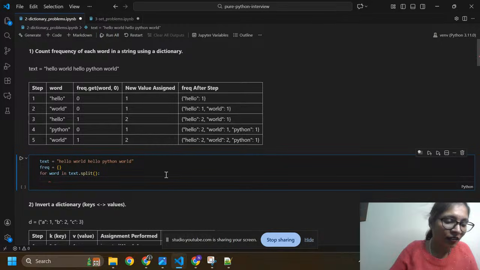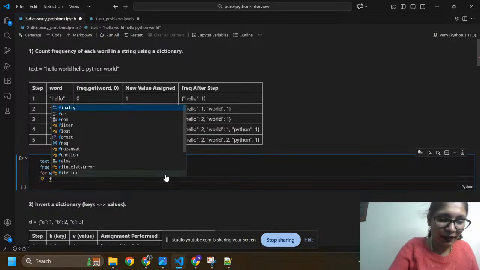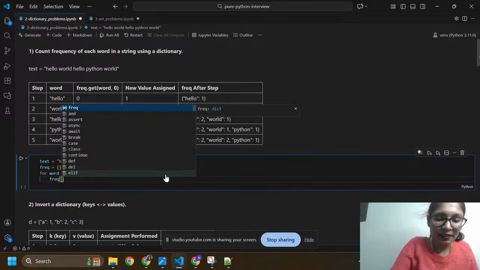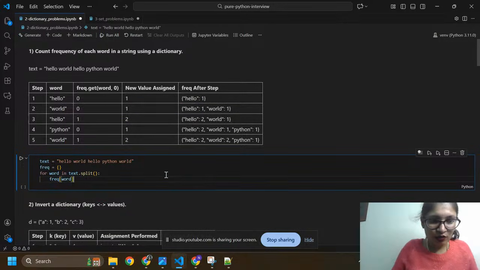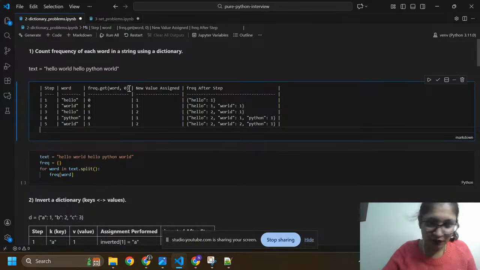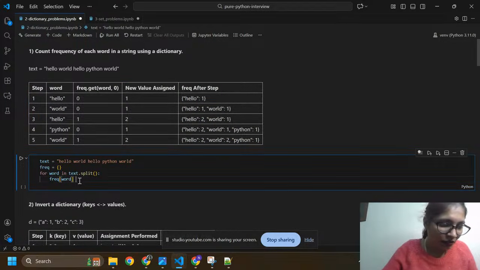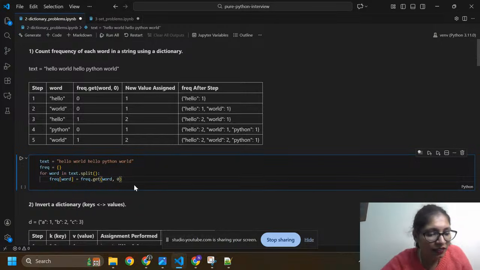Now I am going to create one variable, that is frequency of word. Okay, this is the new variable. Here I am going to store the frequency of word. I am going to use this formula, frequency.get(word). I'm just going to copy this. It is used to calculate the frequency. So frequency of word equals frequency.get(word, 0) plus 1.